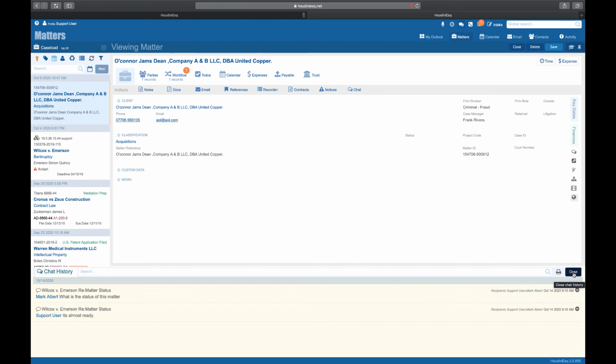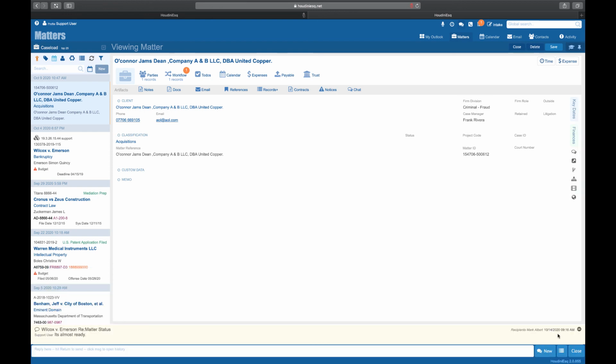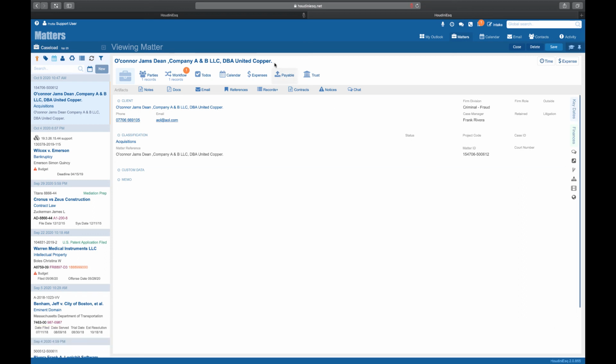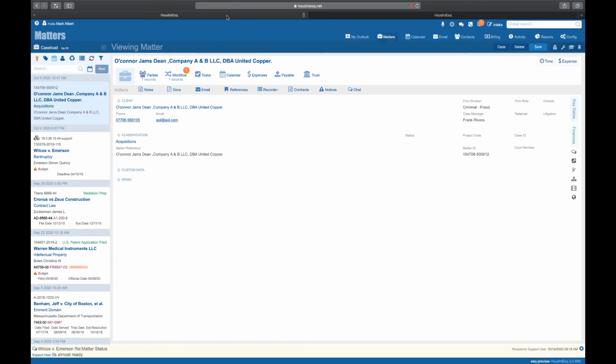To close this, click the close button. And then if you want to close the chat session window, just click the close button in the far right-hand corner of the screen. Now, if we switch back to our original tab, the Mark Albert tab, you'll see that the reply is at the bottom of the screen.